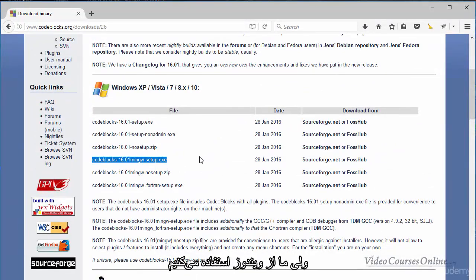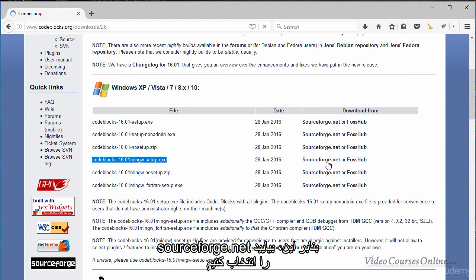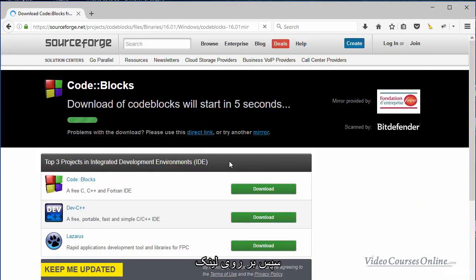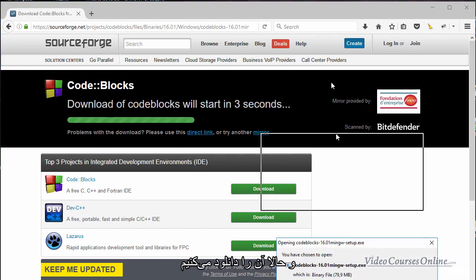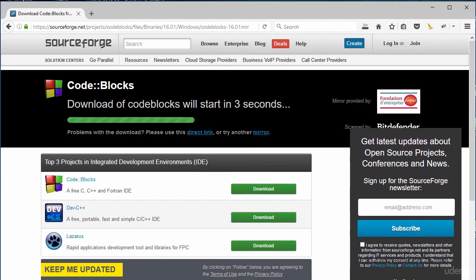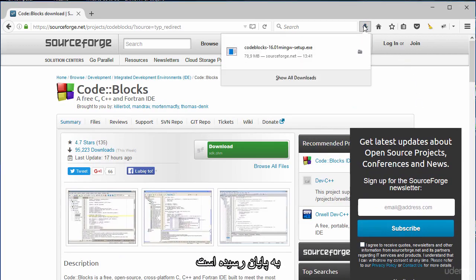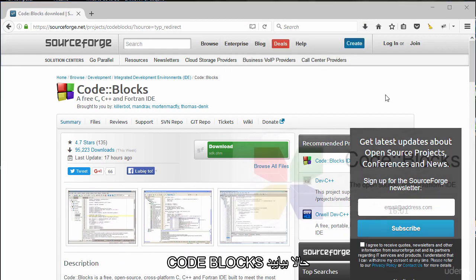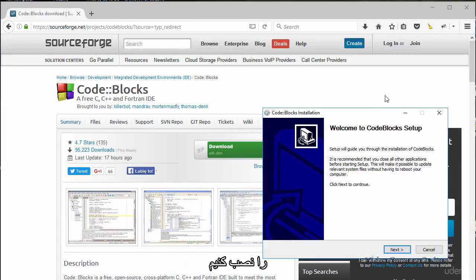Okay, but we are using Windows, at least me, and let's choose sourceforge.net. And now let's click on the direct link, and now let's download it. Okay, so the download process has finished. Let's click here, and let's install Code::Blocks.